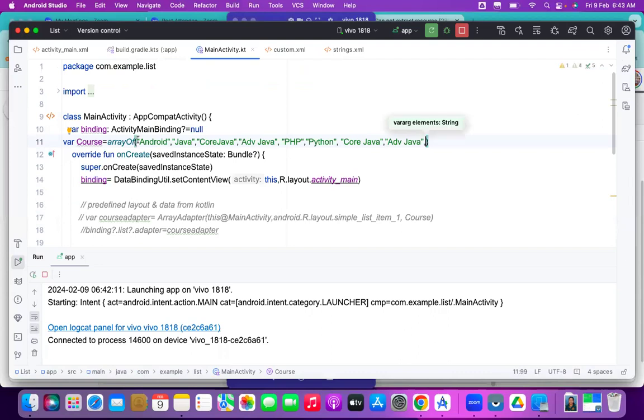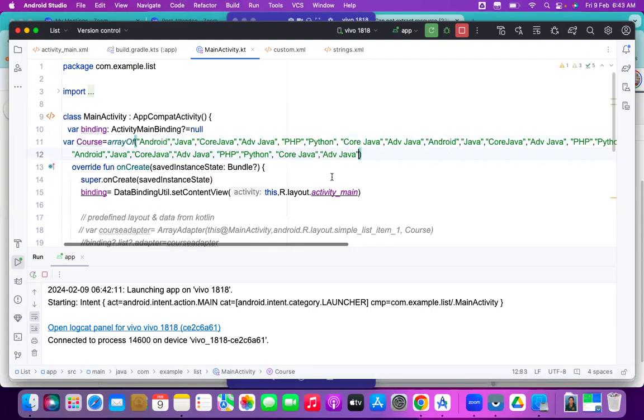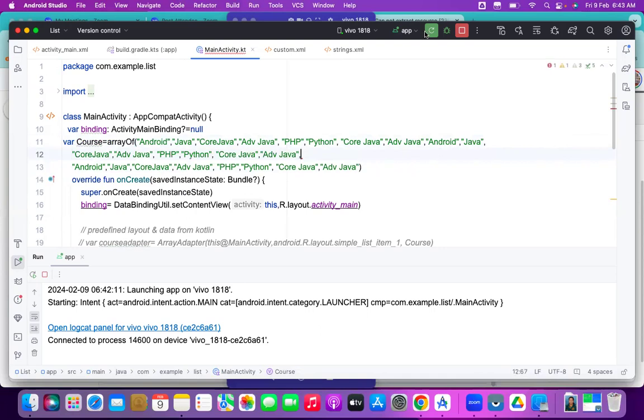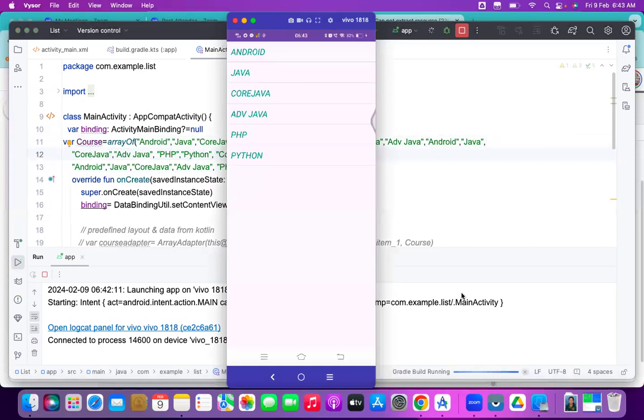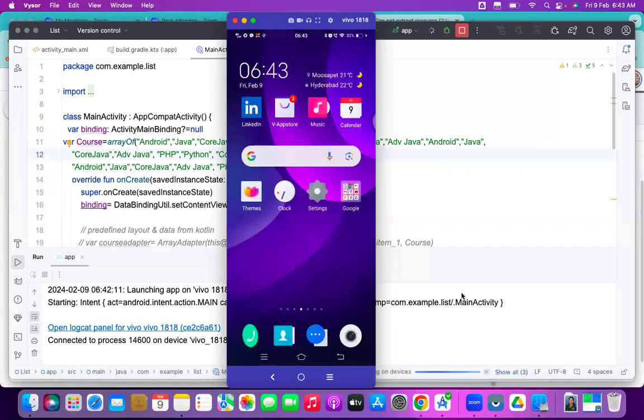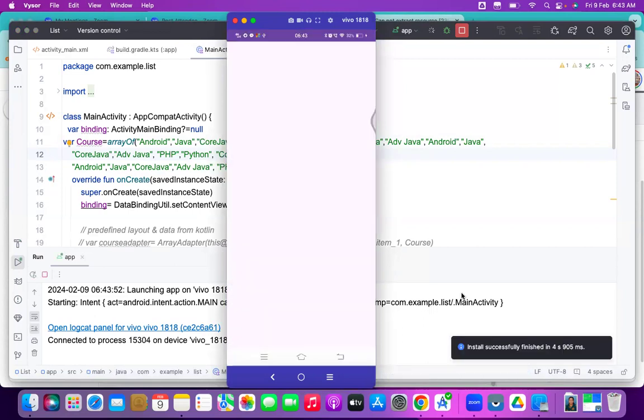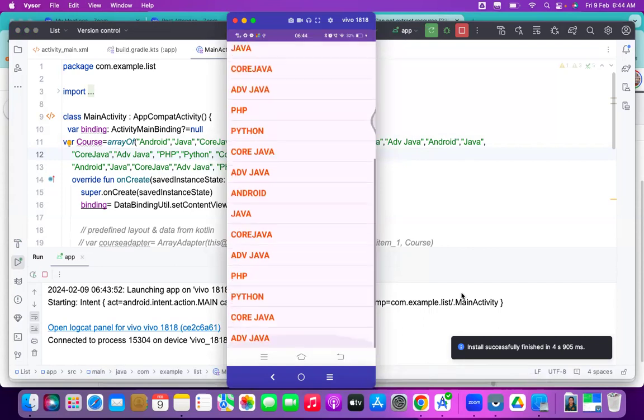So let us repeat this once again. Like this, I repeated it two times. See, now what happens, we will see here. Whenever the count has increased by this many items, is any scroll view required, or can it be an auto scroll view? That we will see now. Automatically, the scroll view has come for this, right?